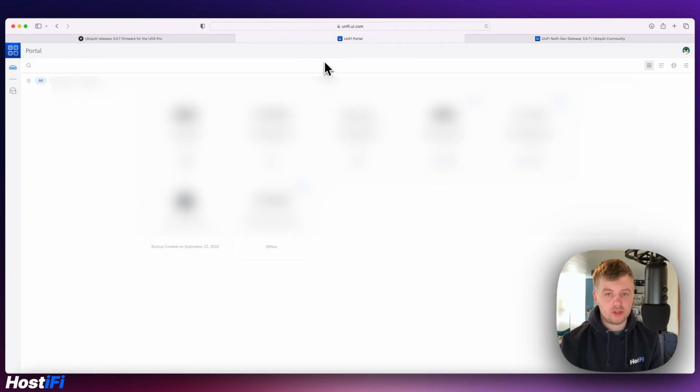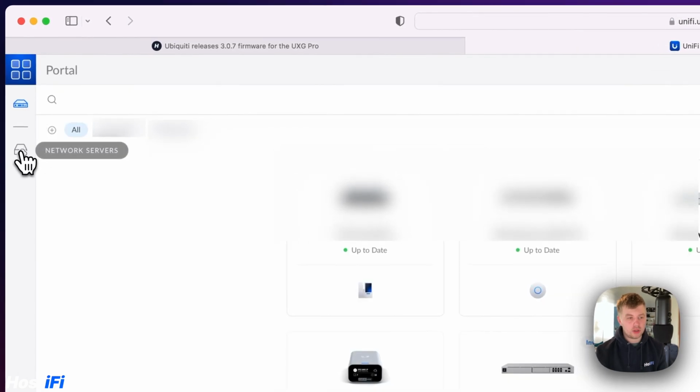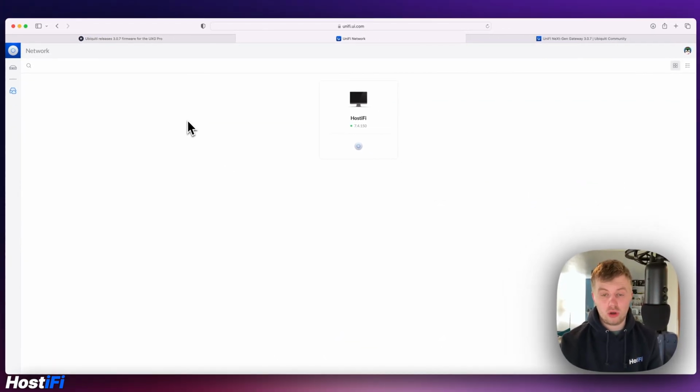So I'm going to log into unify.ui.com, and there's another bit of news for this website as well. The network.unify.ui.com website is still available, but it's sort of defunct now. So I've got my Unify OS consoles here, Cloud Keys, UDM Pro, UDM SE, UDMR, that sort of thing. There's also this new thing on the left-hand side called Network Servers, and if you connect your HostiFi Unify controller to the Unify Cloud, your HostiFi servers will be listed here, which is quite nice.